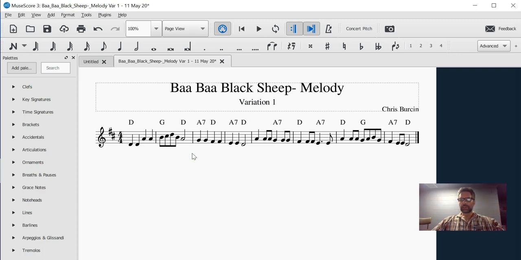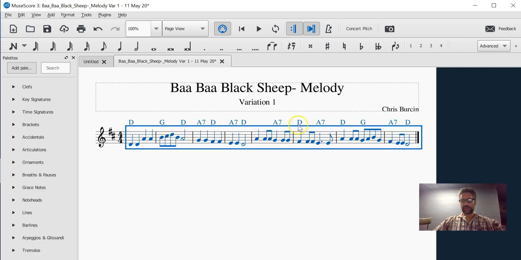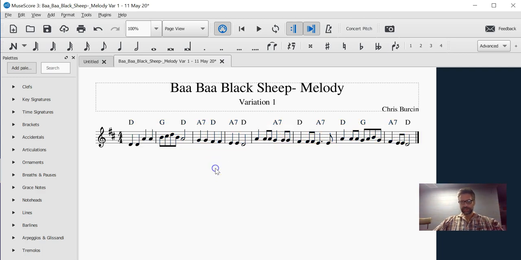And I'm actually going to keep that melody there for reference. I may delete it in the end. I'm probably not going to keep it exactly the same. So this is just there to give me something to refer to, and then I'll probably delete it.